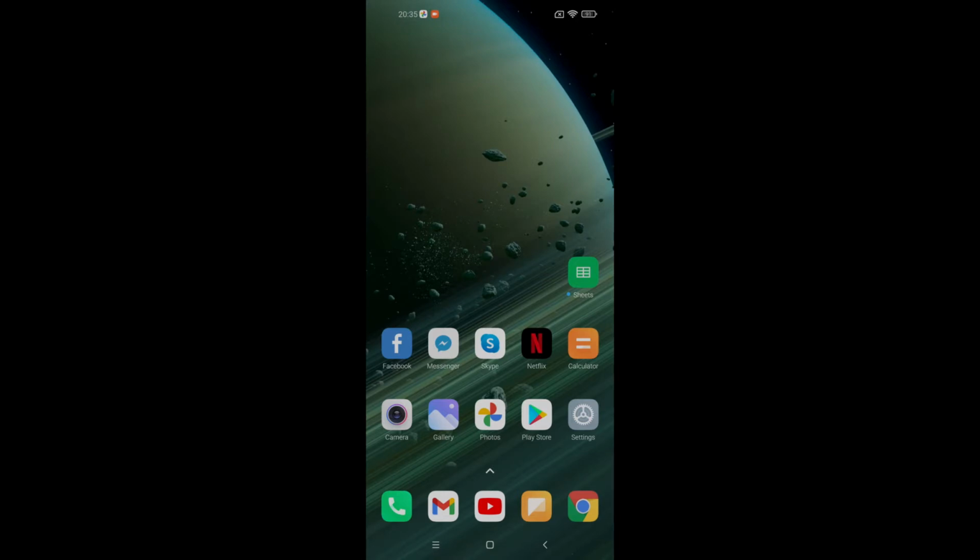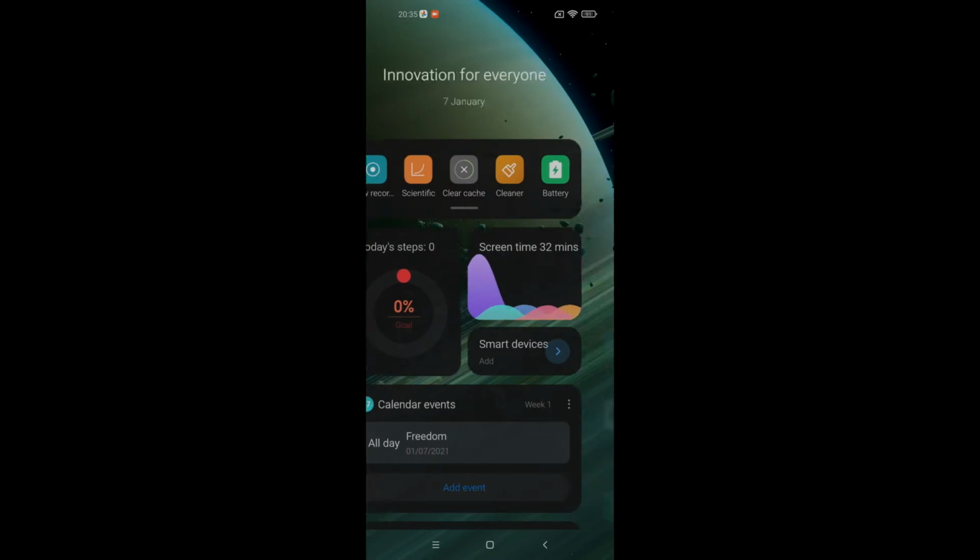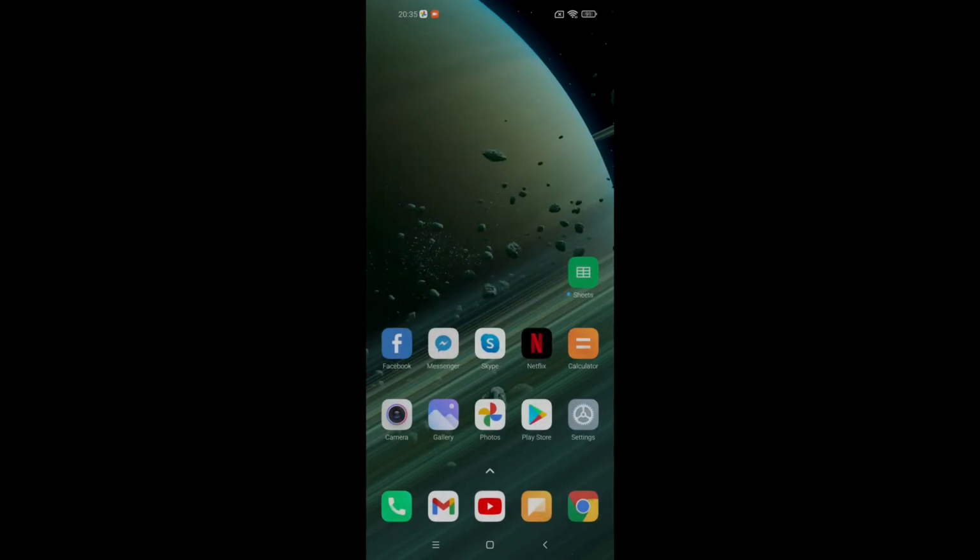So I was browsing through different forums and so on, and I found an official ROM for this device, and I just flashed it. So I just wanted to show you the experience, how this new update feels, and if it's worth it to update your MIUI 12 to the MIUI 12.5 version.